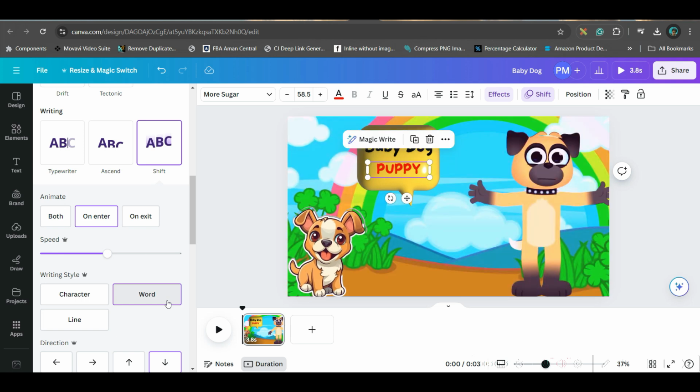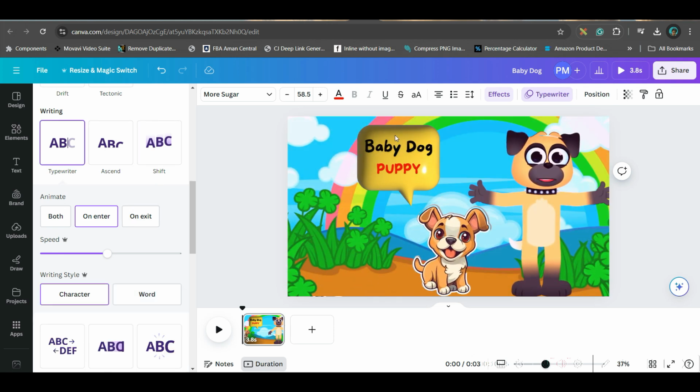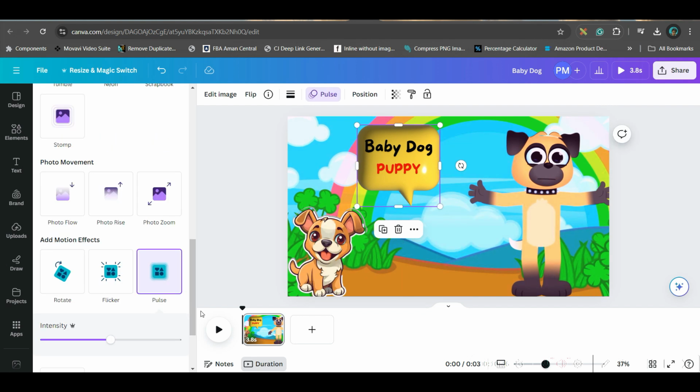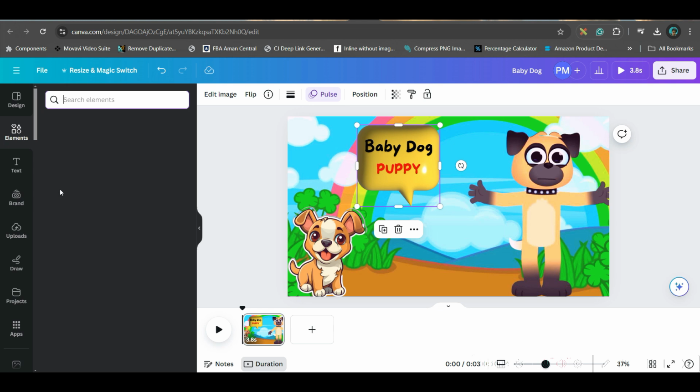You may choose any other animation. Typewriter animation is also there. That is also looking good. Now for the background, I will be giving pause animation. And then if you want to give some further elements, go to this elements option. You may ask for any element, whatever you want.